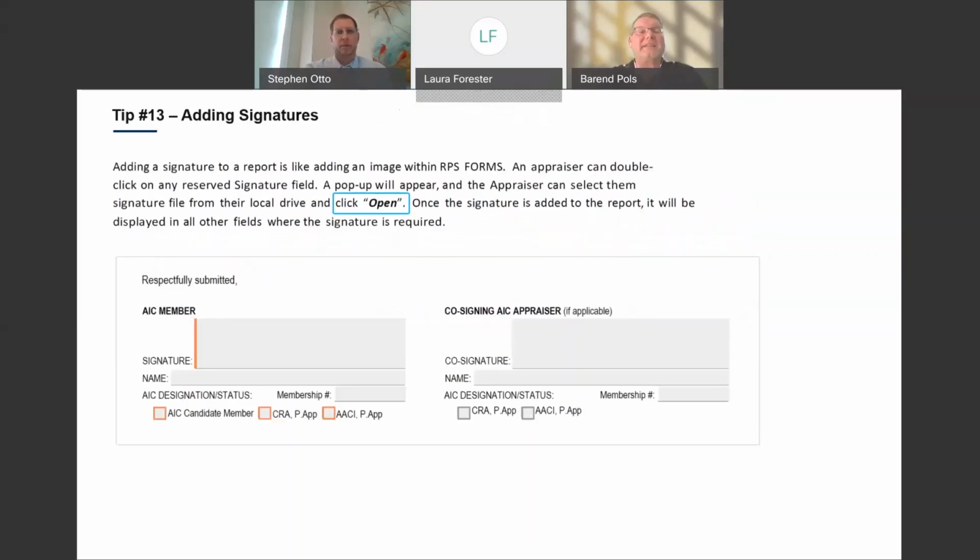So when it comes to adding a signature to your report, you would add that like you would any photo from your desktop. Your signature needs to be saved to your desktop in a JPEG format. And in any of the boxes where your signature would be required, you would just double click that box and then click open, find your signature, and then it would import it into your report.